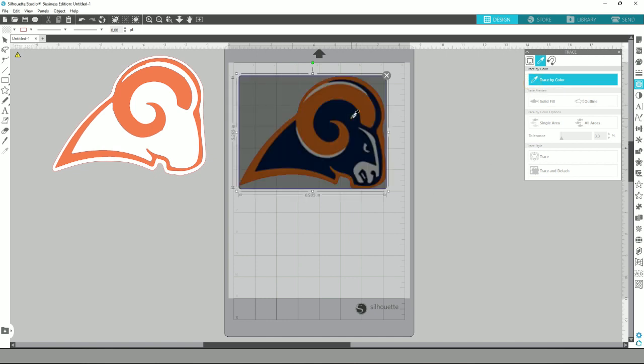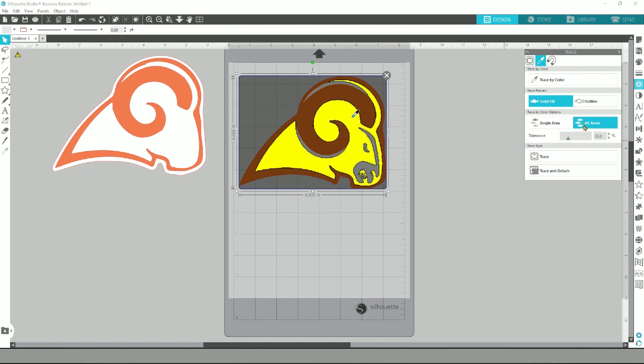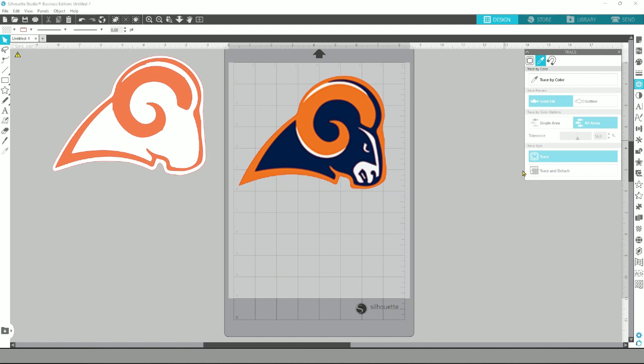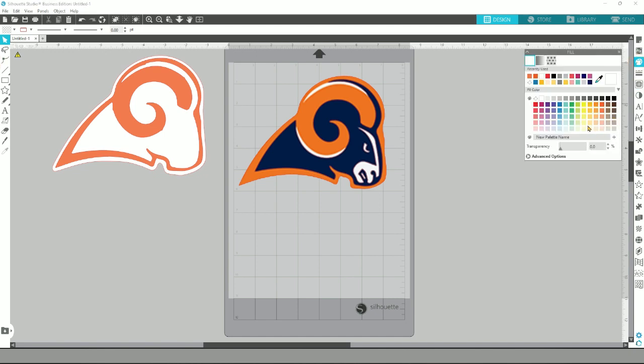So again, with my trace panel open, I'm going to click trace by color. I'm going to select the blue and I'm going to click on all areas so that every area in the image that's blue will be selected. And I'm going to adjust the tolerance until I get as much blue selected as I like. Once I have it where I like it, I am going to click on trace and repeat the previous step.